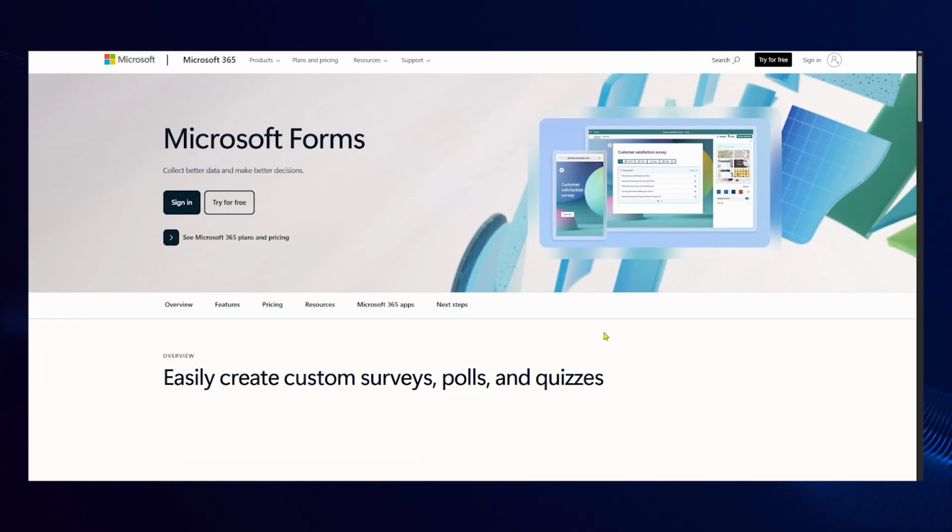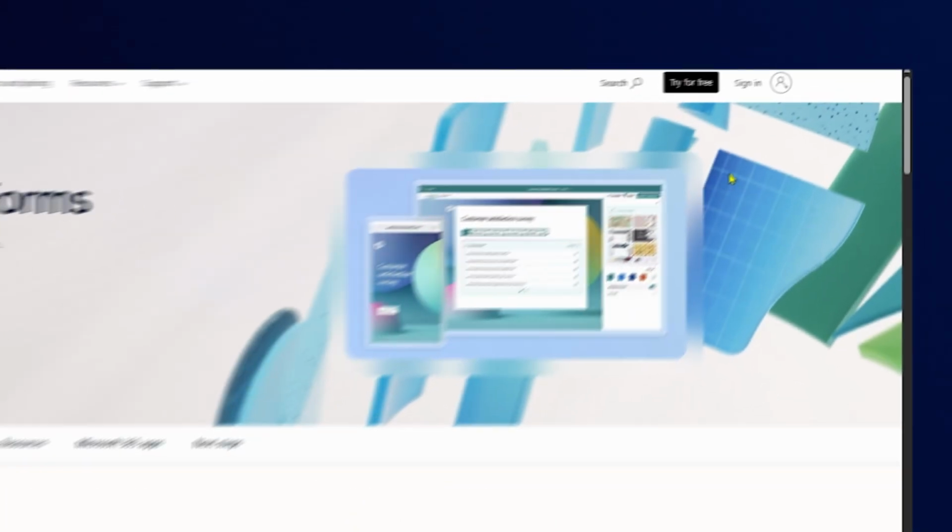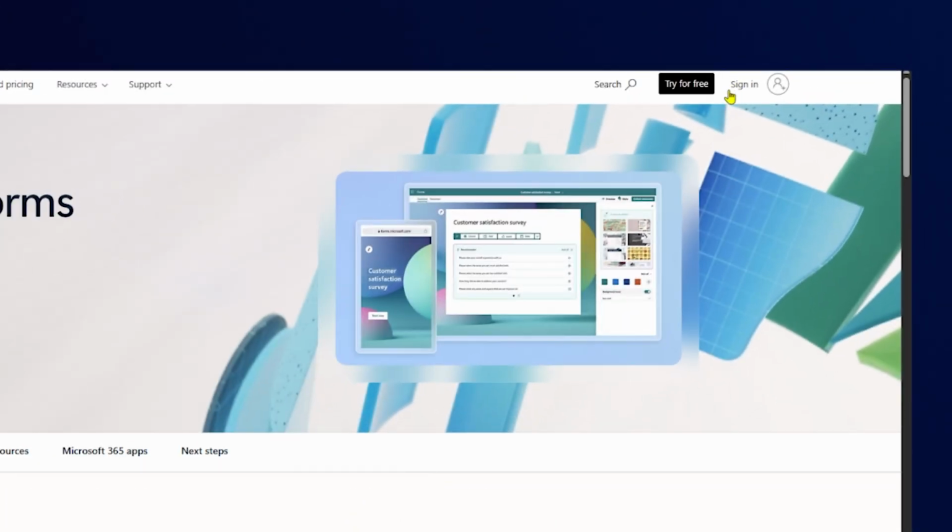To begin, open your browser and navigate to the free Microsoft Office online website. Once the page loads, locate the option that allows you to sign in. Signing in is essential because it connects you with your Microsoft account and grants you access to Microsoft Forms and all related functionalities. After signing in, you will arrive at the Microsoft Forms homepage.